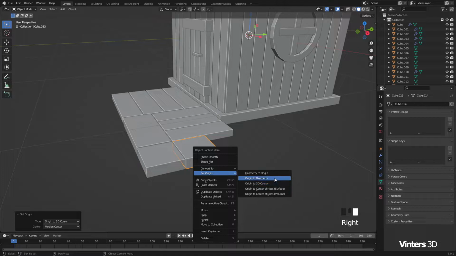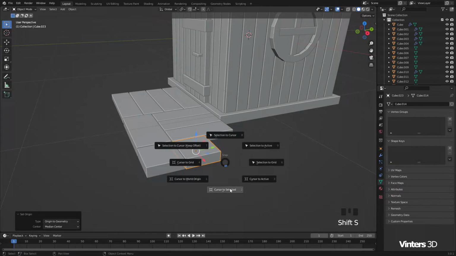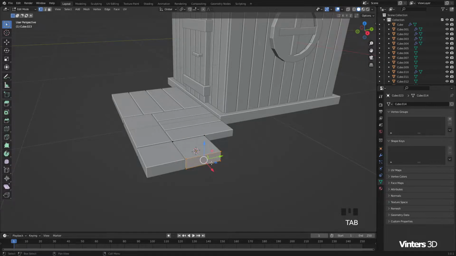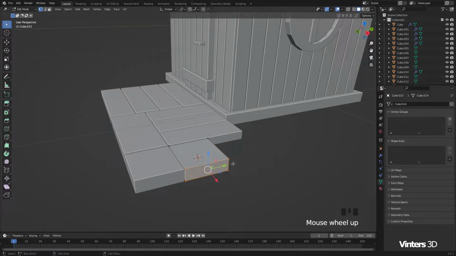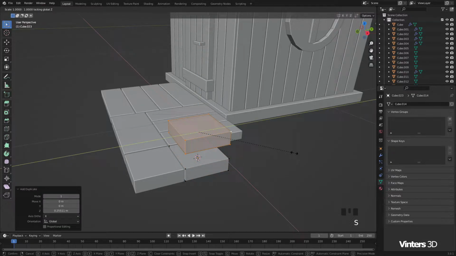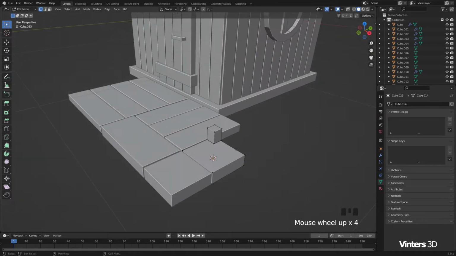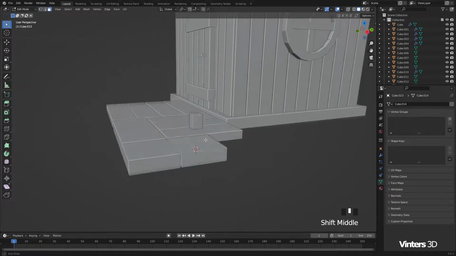Press right-click and set the origin to geometry. Shift S and select cursor to selected. In edit mode, select all with A and duplicate it to create a pole. Scale it only along the X and Y axis by pressing Shift Z after scaling. I am using the basic modeling tools as before to add some interesting looks.